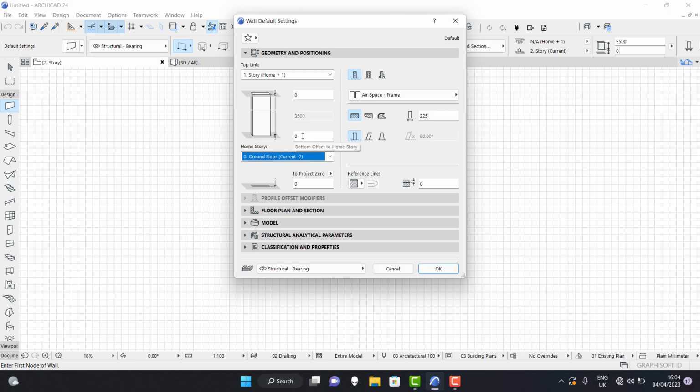Here we can see that what we have here is 0, which tells us that this is starting at the ground. Then the height of the wall itself is 3,500, which is coming from what we've already done in the story setting. Then this is the above or top offset. This top offset shows us the distance above the next story or below the next story. So if this is just 0, that means it is actually at the next story, at the top of it. This is this way because we have linked our wall to the first story.